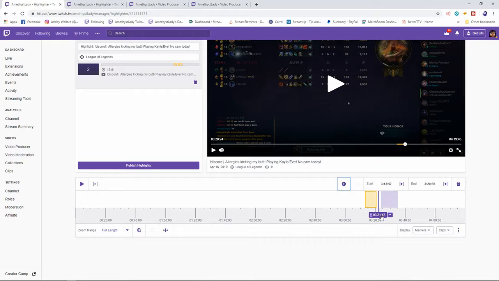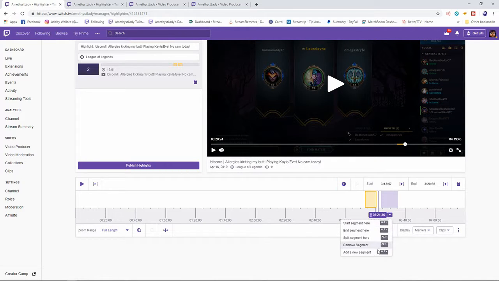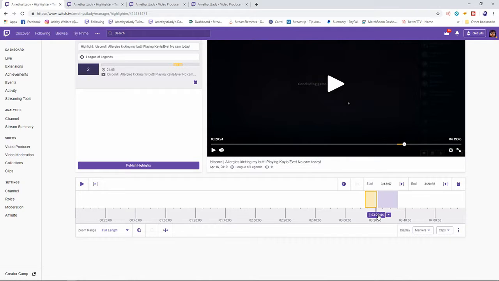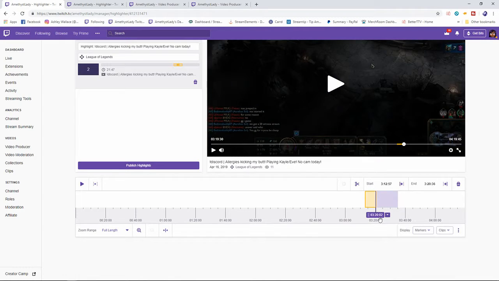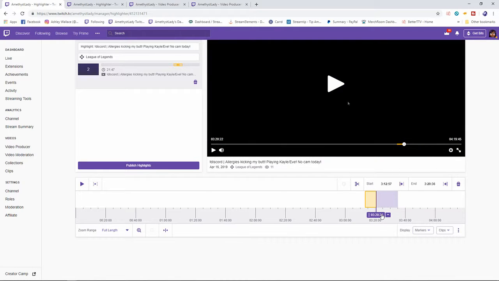I'll go ahead and do this again. I'll use this command on the playhead and you can just keep doing it as so. Pretty easy.